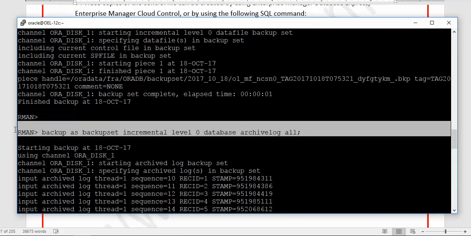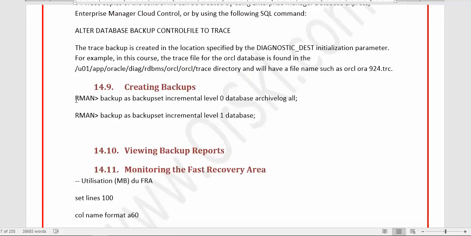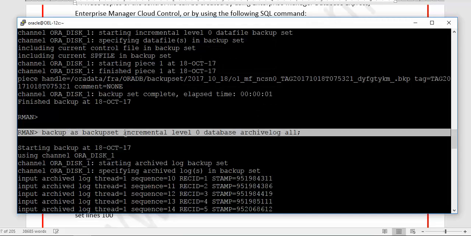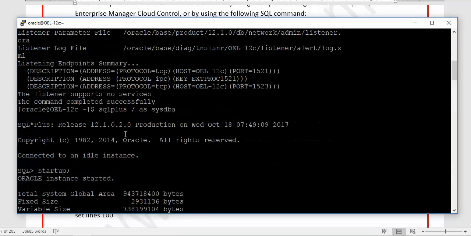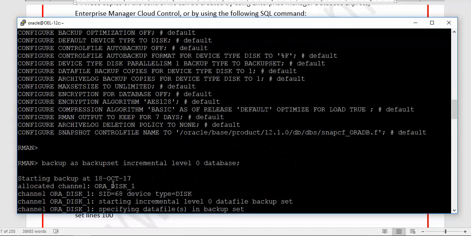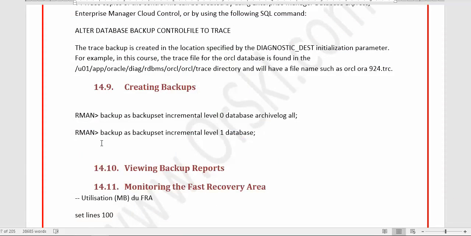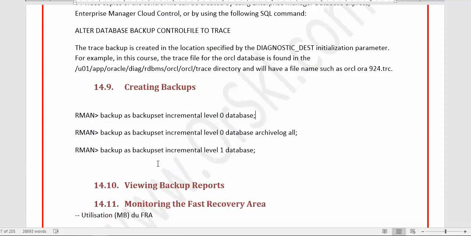So this is the one that we executed. And this is another, I think this is okay. And this is the level 0 backup. I'm showing you a very simple form of taking these backups. We can make this as complex as possible with daily configurations as well.